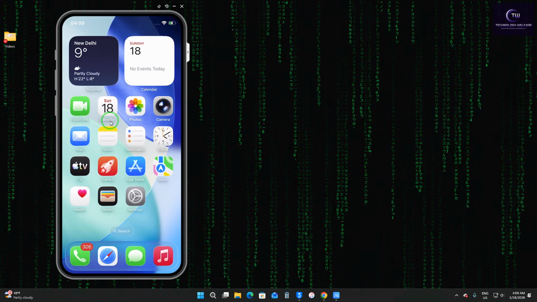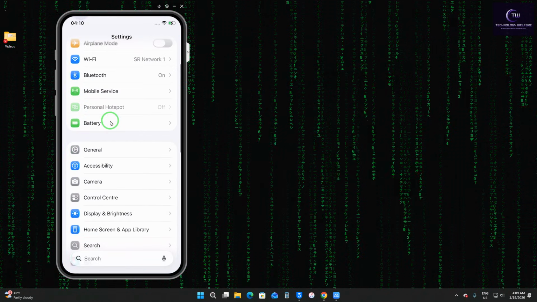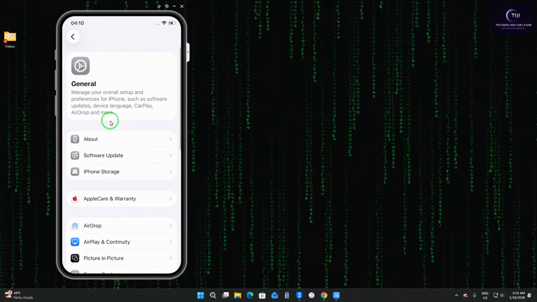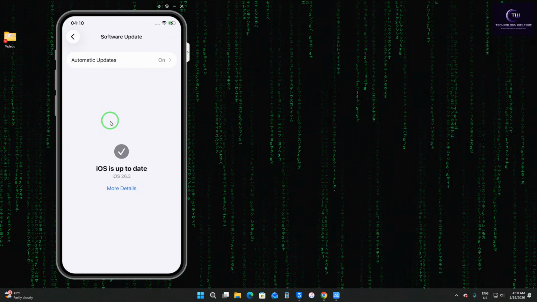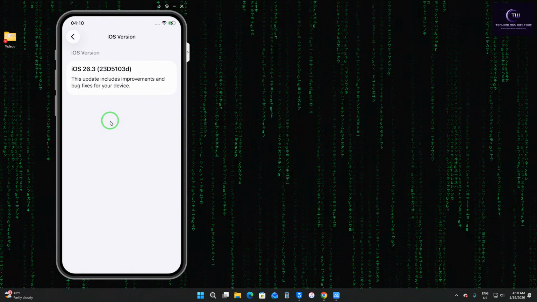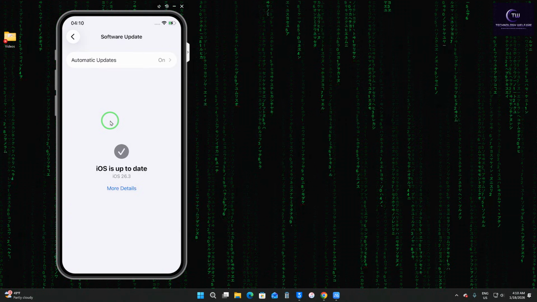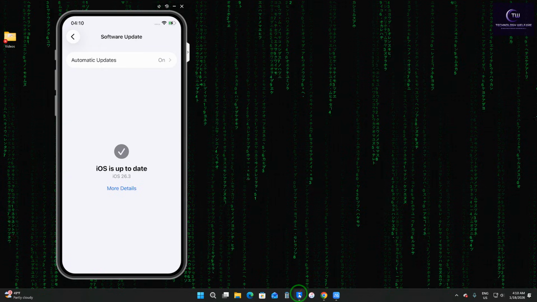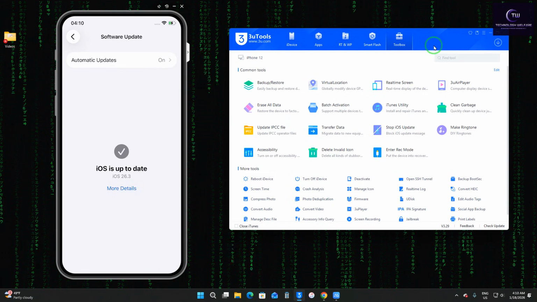So here, firstly, let's check out whether the iPhone is automatically recommending a downgrade, and which iOS is currently installed. We will go to General, then Software Update, and we can see that iOS is up to date. If we click on details, this is 26.3, the latest beta version. So can I downgrade? We don't have any opportunity to downgrade this way, so we'll go for an alternative 3U tool. This is the alternative way that we will have to approach.